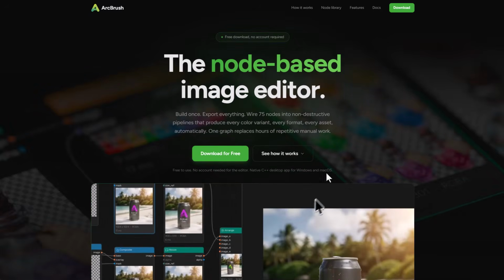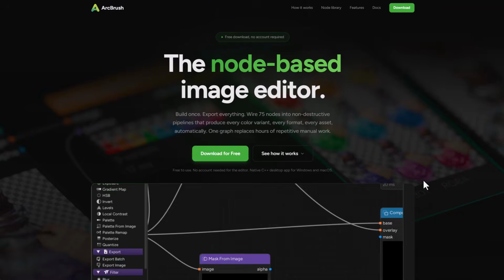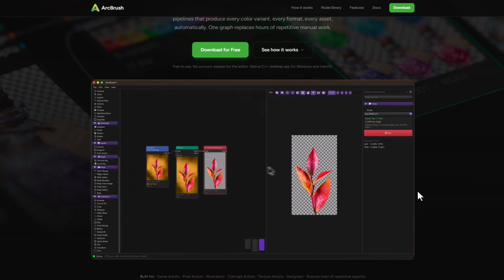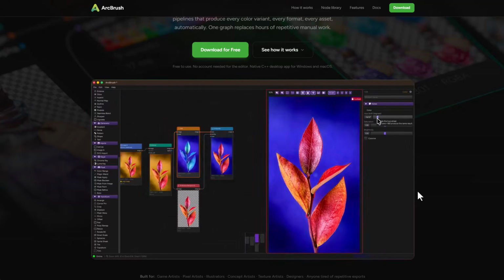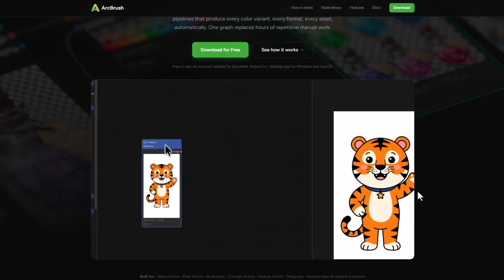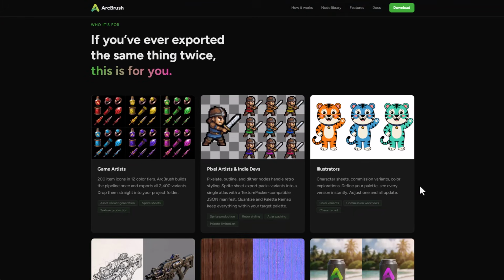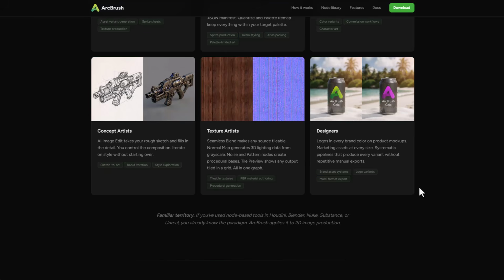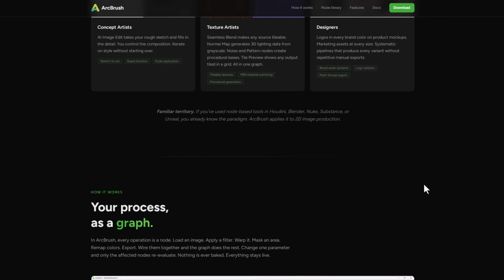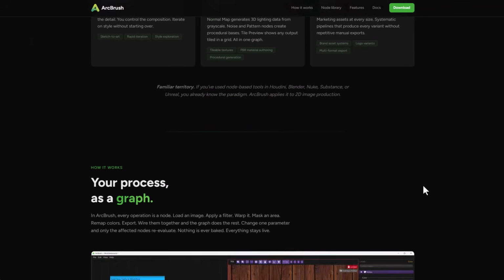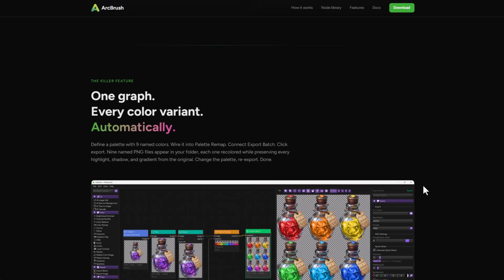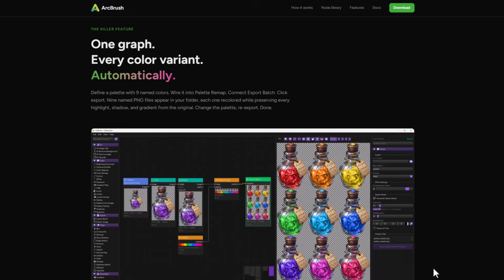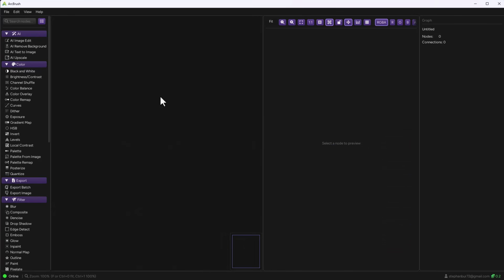And I gotta tell you that if you work with nodes, or if you're thinking about working procedurally when image editing or making variations of textures or edits, with this tool, you can procedurally do stuff quickly. And of course, this tool is currently available for game artists, pixel artists, illustrators, concept artists, texture artists, and also designers. So if this is something that you want, then you can simply come through and grab this totally for free. And of course, if you simply download this and fire it up, this is basically what you get.